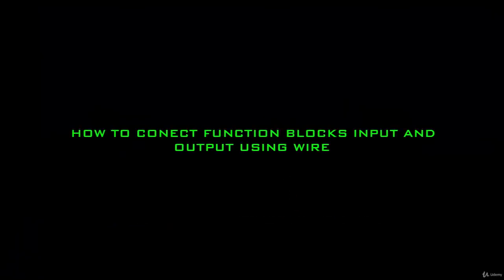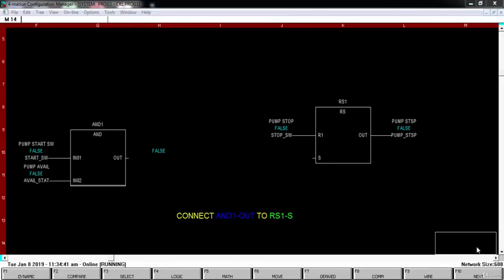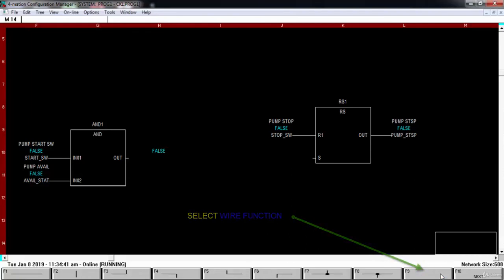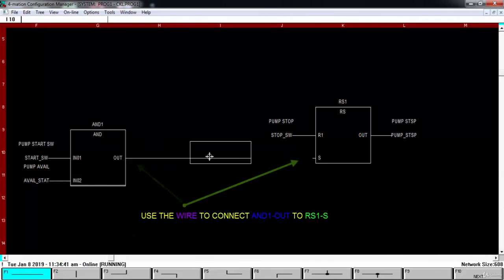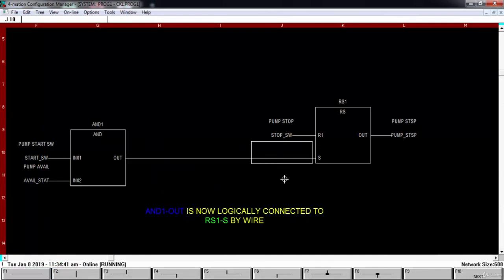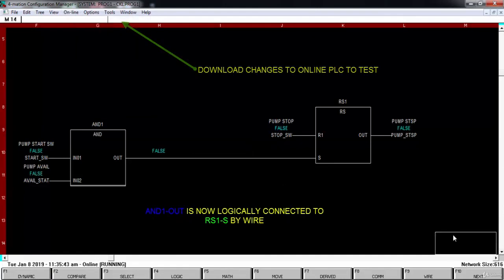How to connect function blocks input and output using wire. Connect AND1OUT to RS1 S. Select the wire function. Select the wire type to use. This time we use the straight wire. Position your wire to connect from AND1OUT and start putting the straight wire. Continue the straight wire until it connects to RS1 S input. Let's download the changes to the online PLC to test.